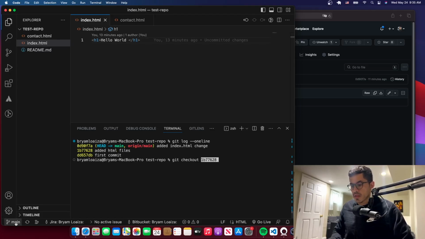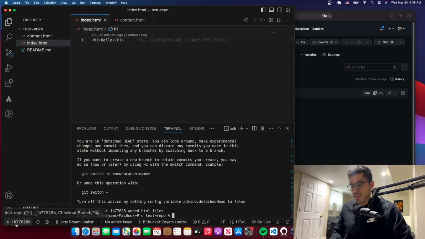So take a look at this here on the lower left side of the screen. You can see that this is the main branch that we are working on right now. So we issue this command. Now you can see that the branch has changed. It doesn't say main anymore, but it has taken us back to this commit number, which was the one where we added the HTML files.